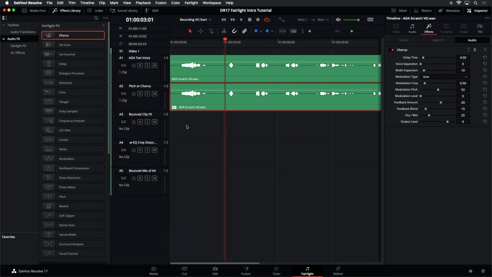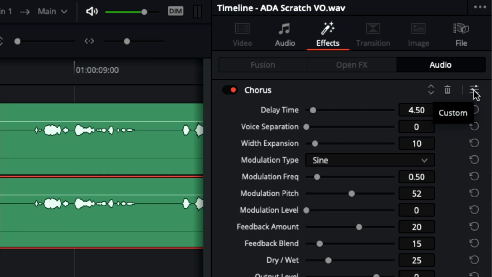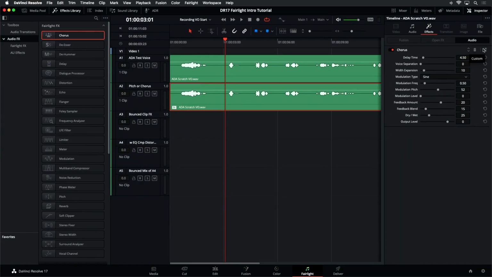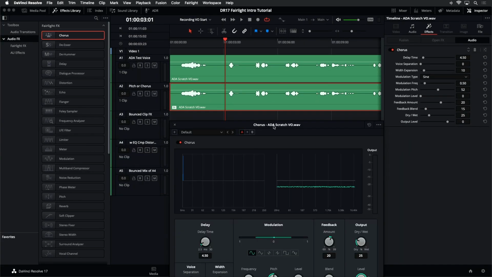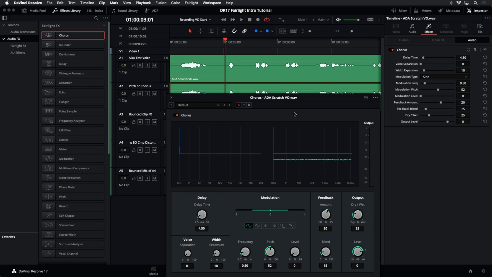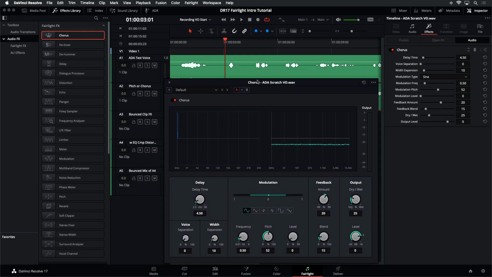Now, if I close this interface window that comes with the plugin for making adjustments, you can open that up at any time by just clicking this button right here. That's the custom button. If you click on that, it will allow you to open up that window again very easily. Just click it, and there it is. So that lets us work with these controls, and in this case, it's going to make it sound like it's more than one voice. I'm going to use one of the presets right here. We have several different presets to choose from.